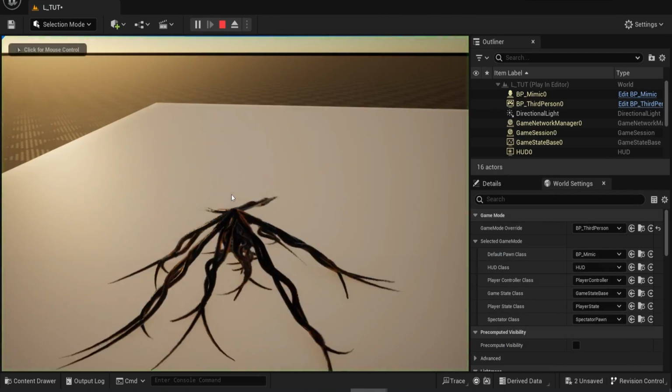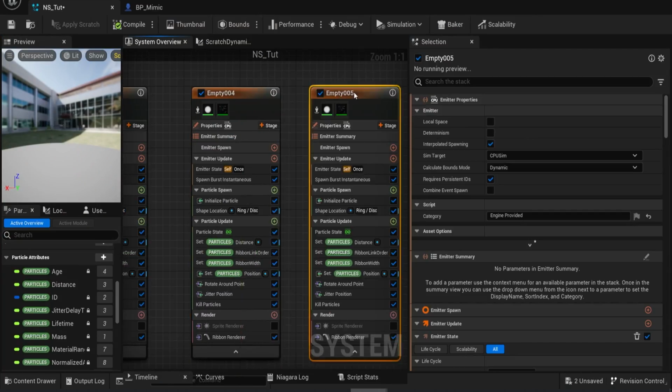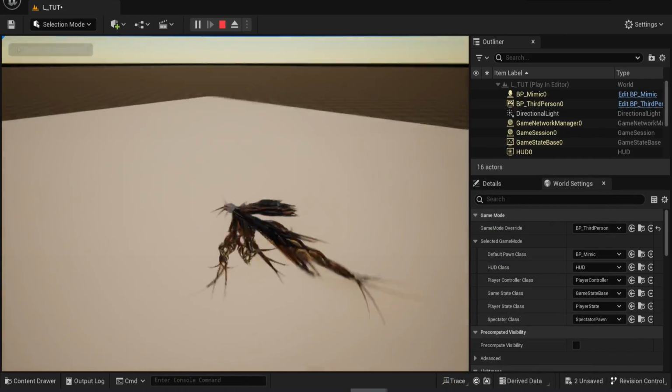Finally, we just copy our emitters multiple times to have as many fingers as we want. And that's all.